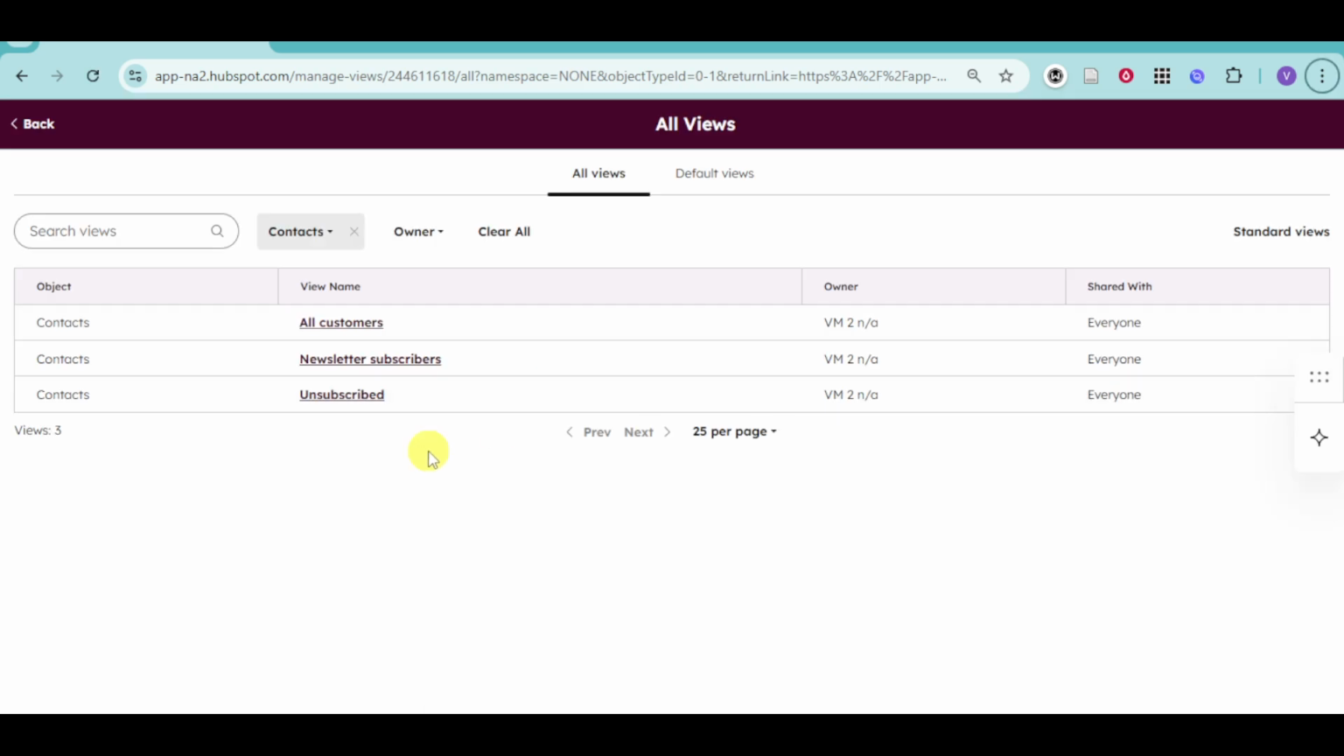Click on this all views and edit it out according to your liking. You can proceed to click on any one of them and then change the view that it has associated with it. So that's all there is today.